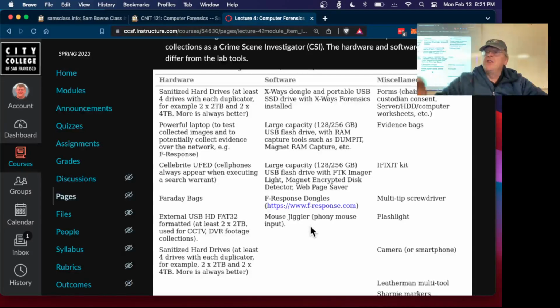A mouse jiggler is something you might want just to keep something from going to sleep, because if you have something that's logged in and it sits there without being used, it will go to sleep, and now you need the password to wake it up. And when it's logged in, it's decrypted. When it waits for the password, it might be encrypted, not available. So you often use mouse jigglers. These have become popular during the pandemic. People get them so their boss thinks they're still at work when they're not.